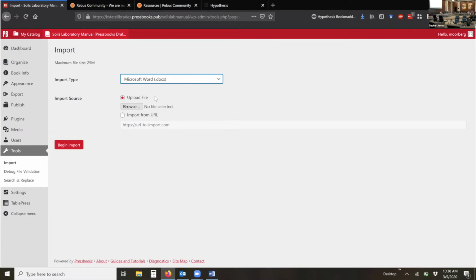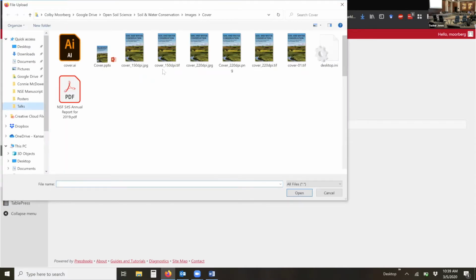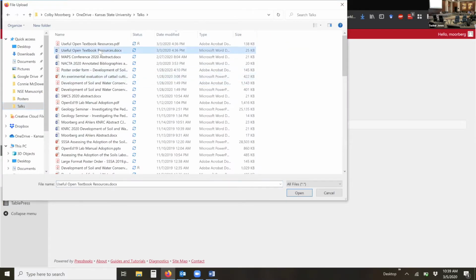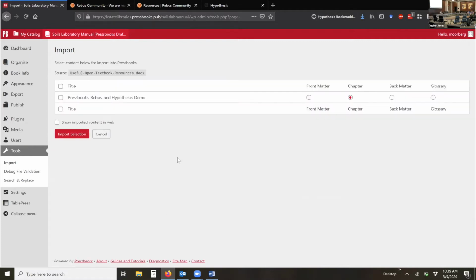And the handout that you all have, I have a Word document of that, and I'm going to make that into a book chapter here. So I'm just bringing in the Word document, upload file, set as a Word document, and just click begin import.